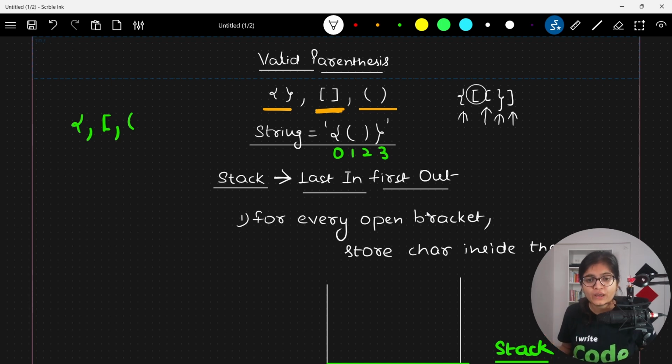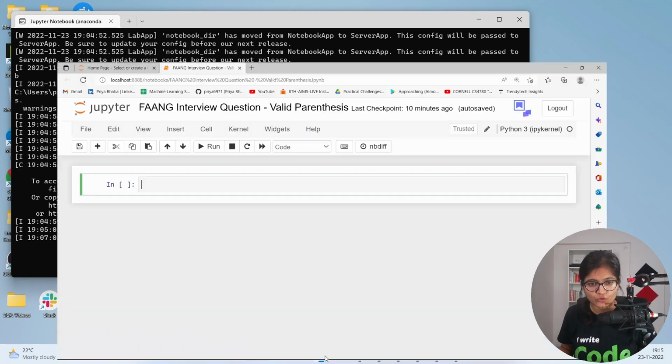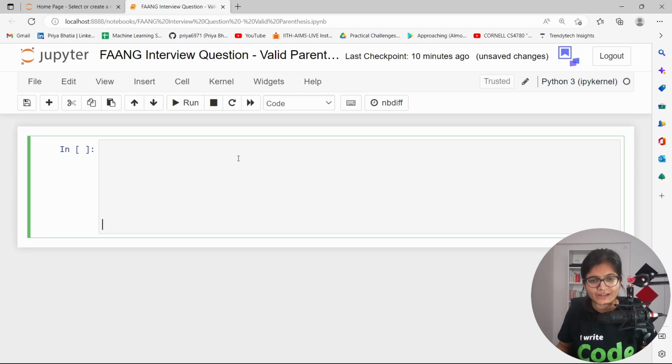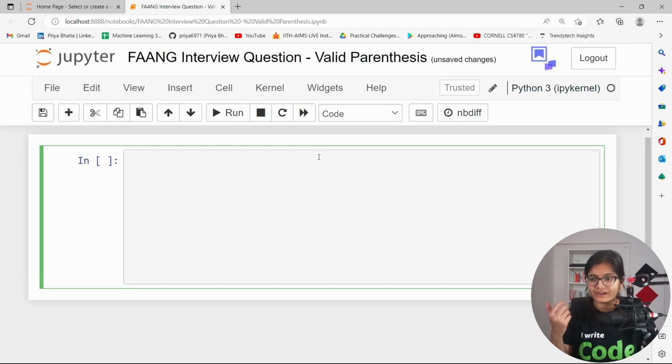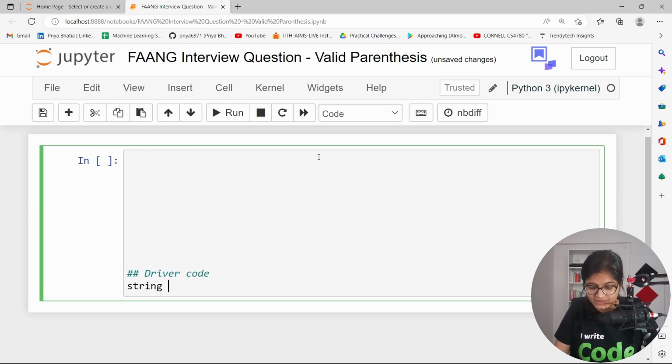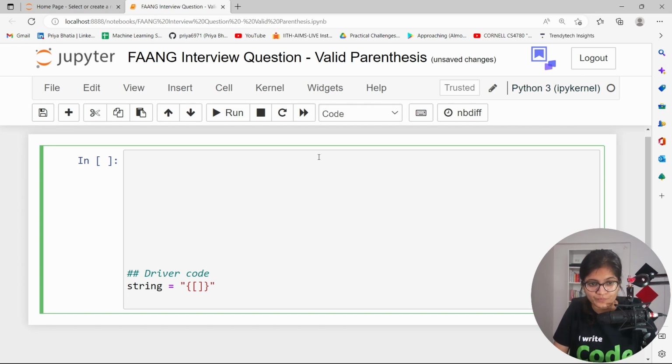Now whatever I have talked about here, I'll try to implement the same in a very concise manner. So let me open my Jupyter notebook. First of all, we will write a driver code, where I will write a string. Let me take a valid case first, then I'll show you an invalid case also. Maybe a string 1, and we can take a string 2 for an invalid case, so that we can examine both test cases.